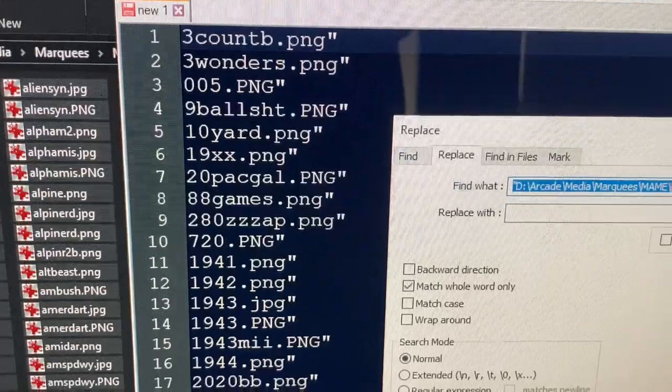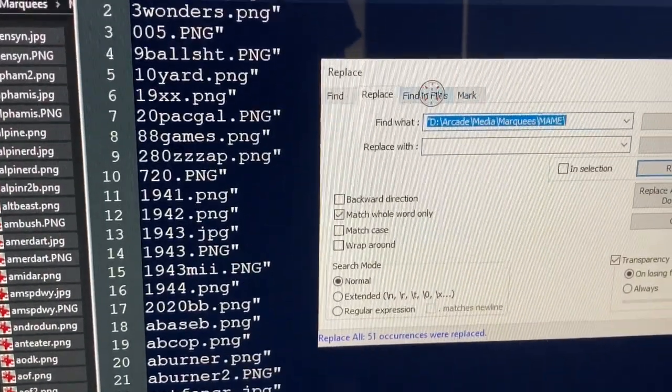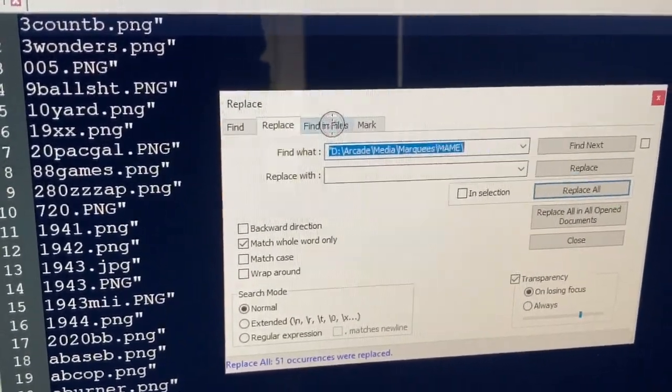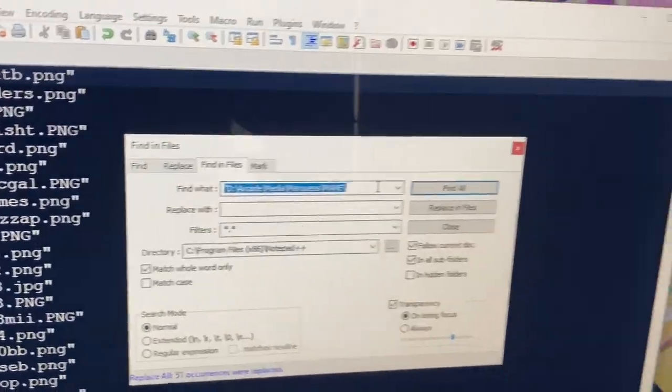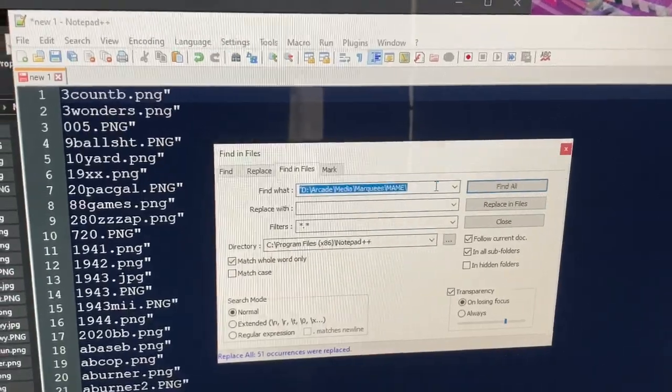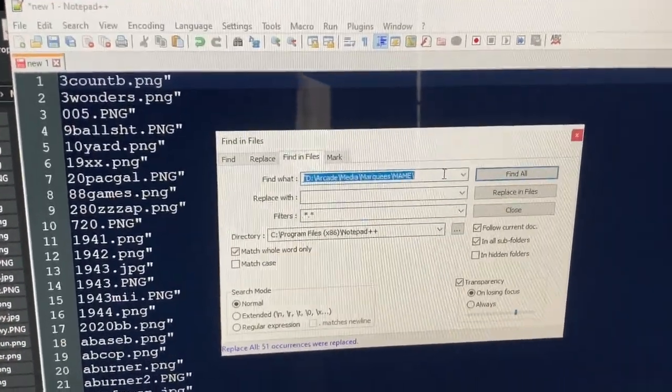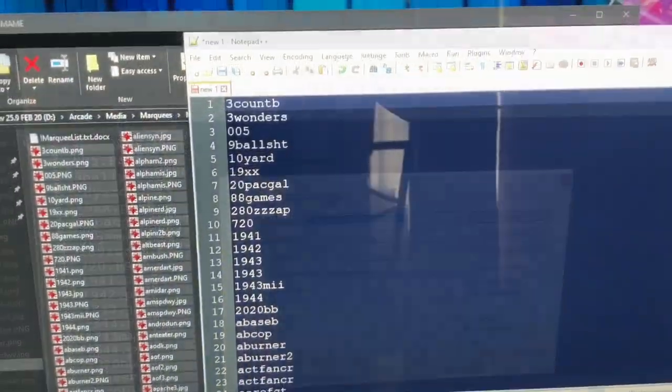You have to do it again with PNG and JPG. So we're going to go back to Find in Files and repeat the process for .png and .jpg. And I'll let you know. We'll come back, one moment.